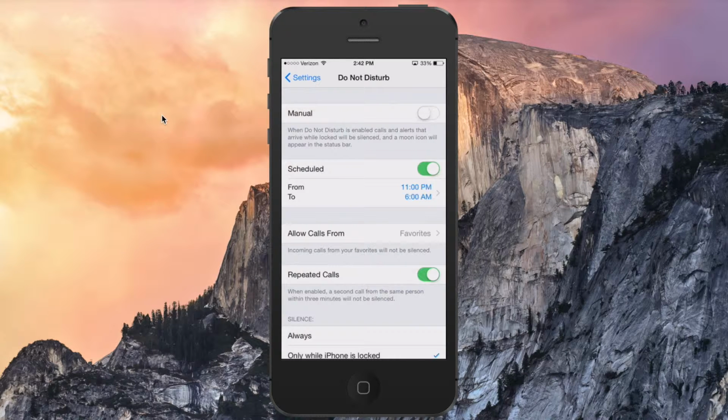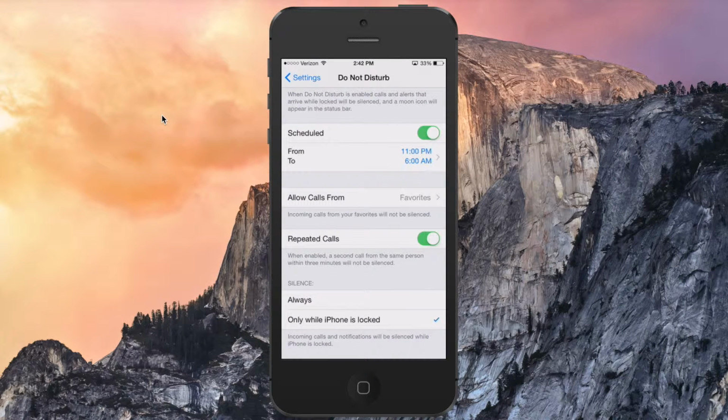The last setting at the bottom is when the iPhone will be silenced if you have Do Not Disturb enabled. The default is only to silence while the iPhone is locked. So if you have Do Not Disturb enabled but are using the phone, it will not be silenced when you receive phone calls. If you want to silence them even when the iPhone is unlocked, maybe if you're in a meeting or showing off something on your iPhone, you can turn on the option to silence the phone always.